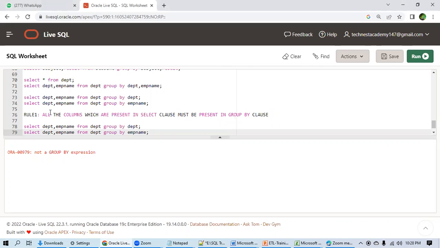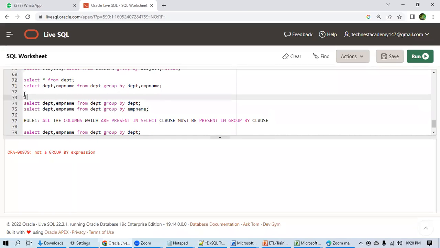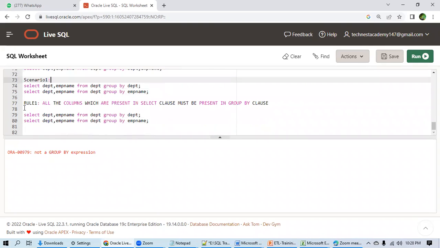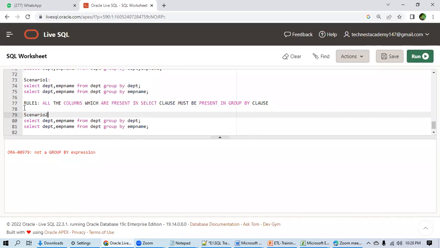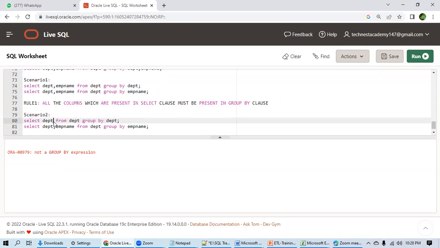Okay. Now the reverse of this. This scenario I have told you, scenario number 1. Now let's discuss the reverse of this. Let's discuss scenario 2. Scenario 2 means suppose I have department in select, but in group by I have written department comma employee name. Then what will happen? Any guess? It will work, sir. It will work. Are you sure? Yes, it only shows department. You got the output?